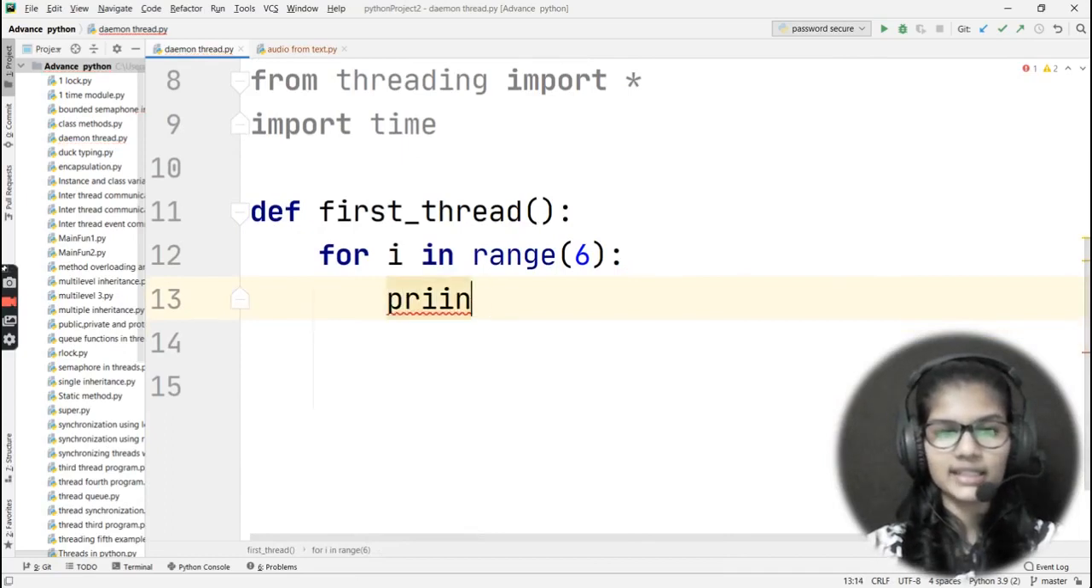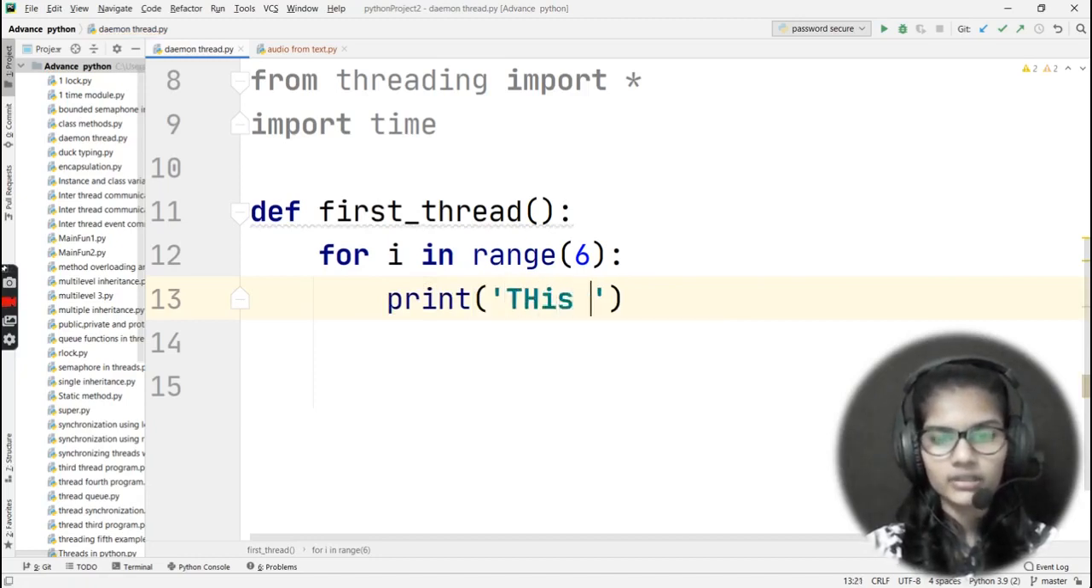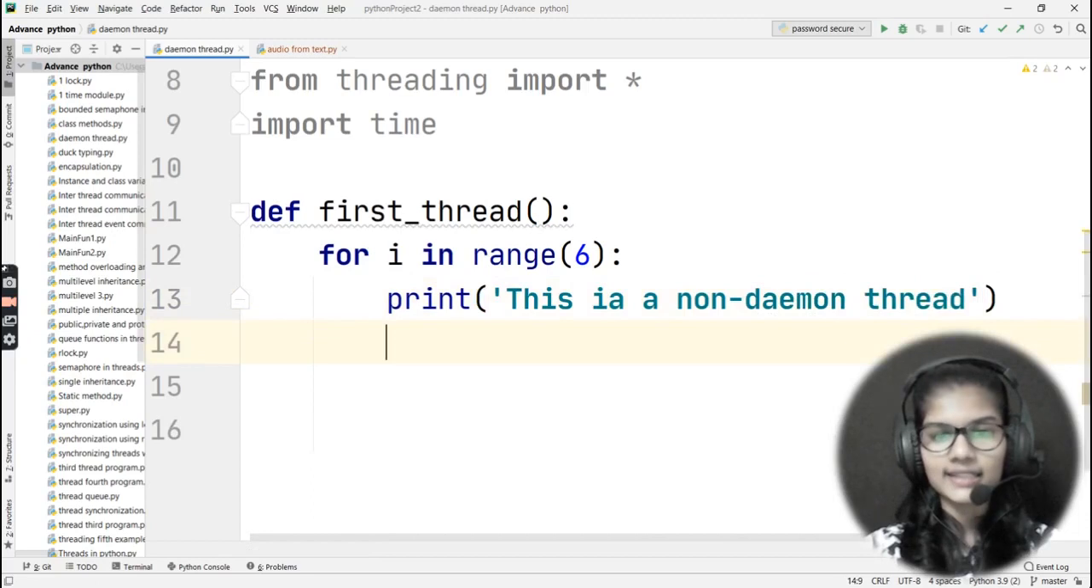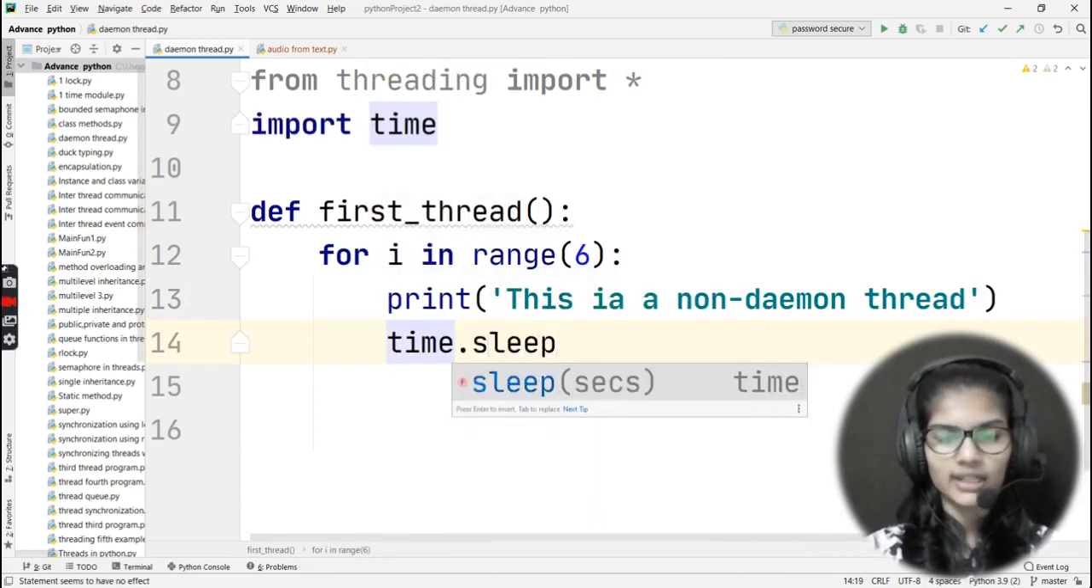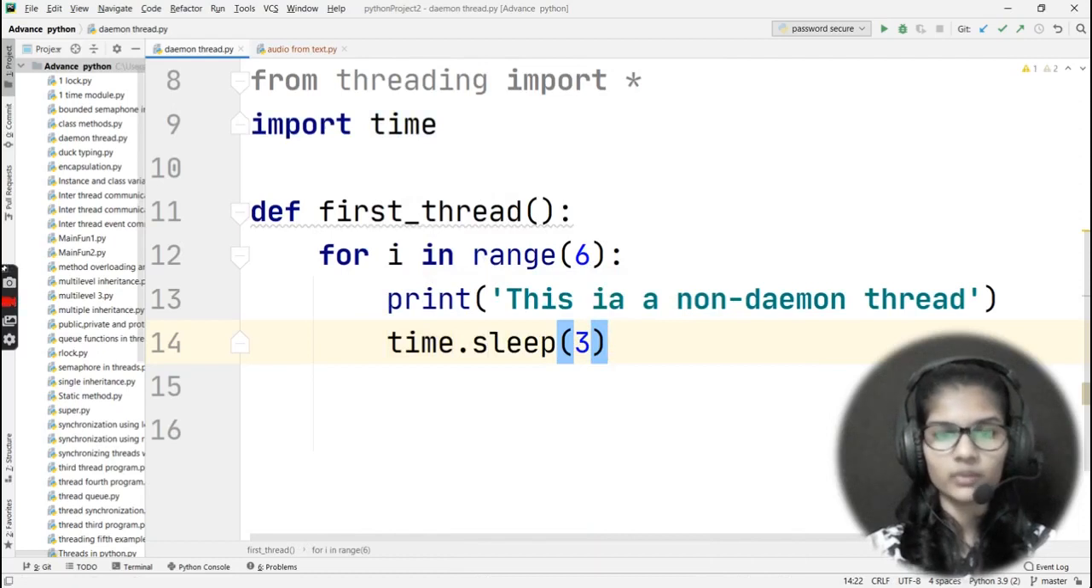I would be printing a statement here, print, and what is my statement? I would write: this is a non-daemon thread. This is the statement which I wanted to be printed here. Now, after this, I can write time.sleep, and let's say I want to give it a time.sleep of 3 seconds.